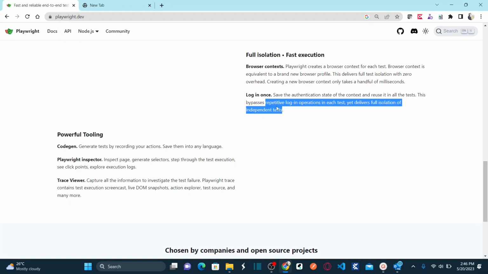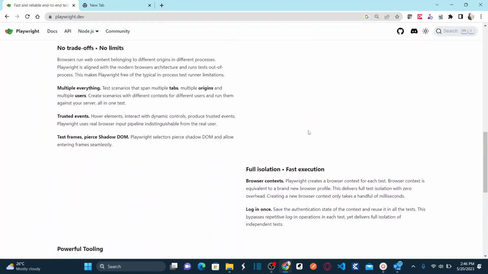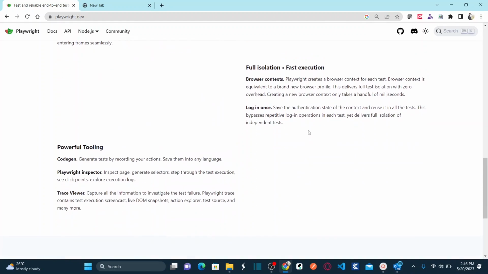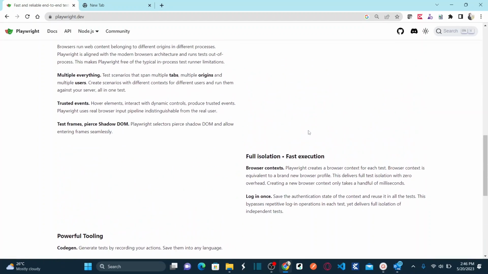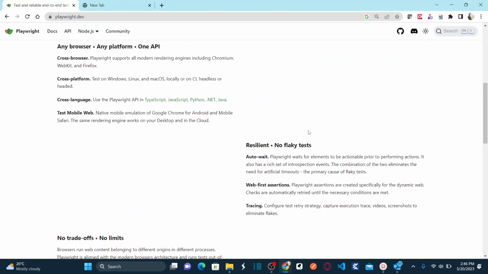So this bypasses repetitive login operations. Basically you need not log in repetitively for each test, yet it delivers full isolation of independent tests. So that is one good advantage. Okay, so now I covered all these, right? Yes, I covered all these.